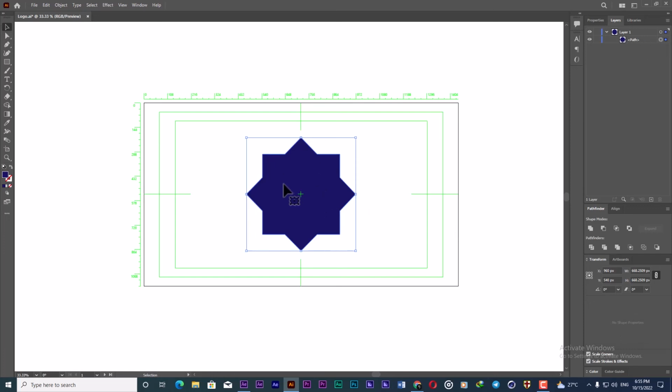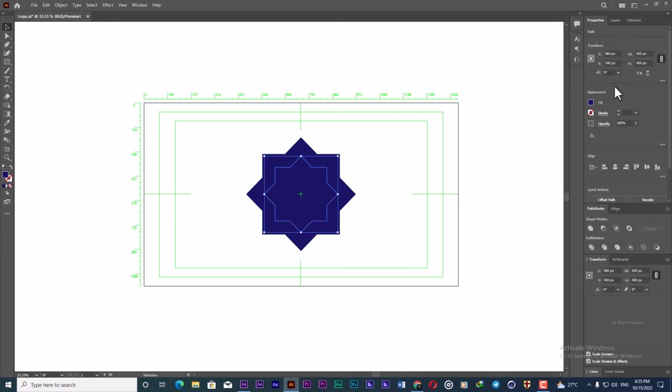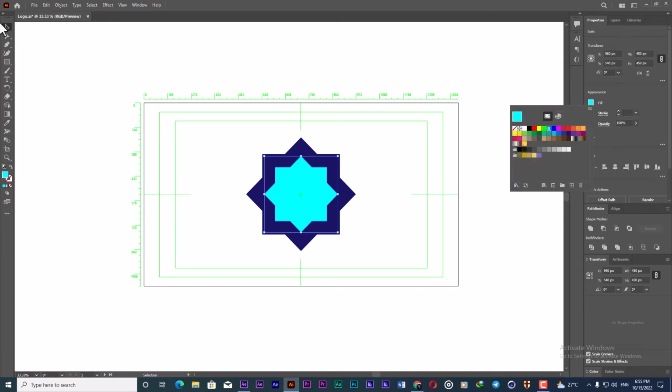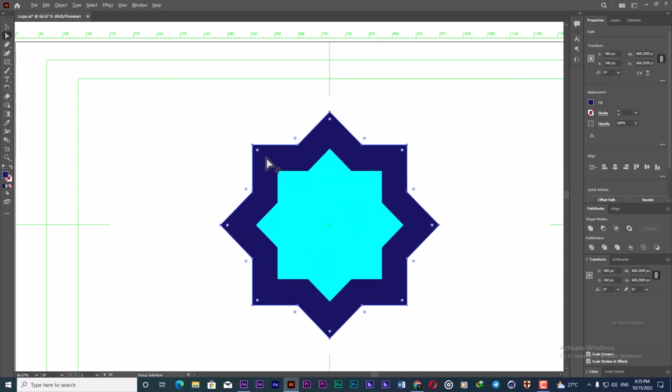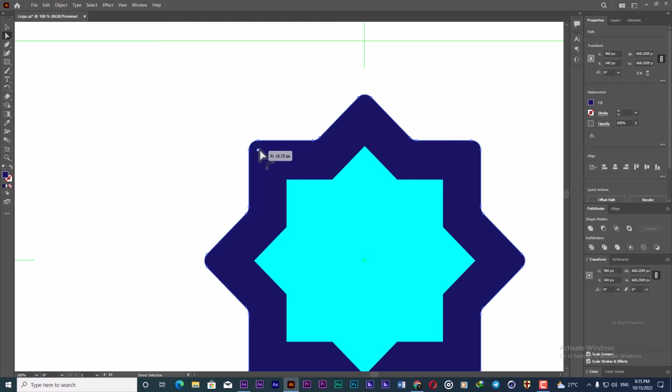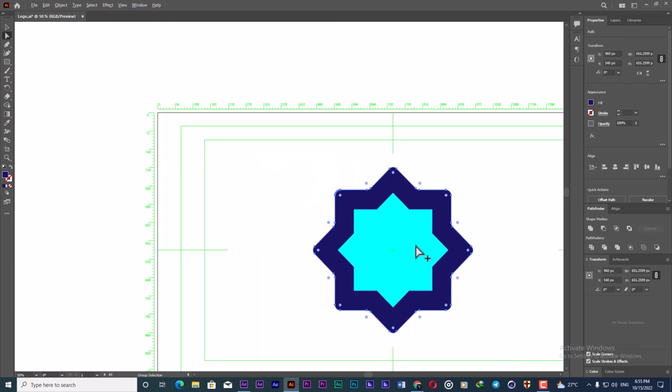And then I just duplicate it again, and let's change the scale to something like 450, and let me change the color to something like blue. But before that, one thing to mention is that I want to make the edges of the first shape a little bit roundish. Yeah, it's cool.